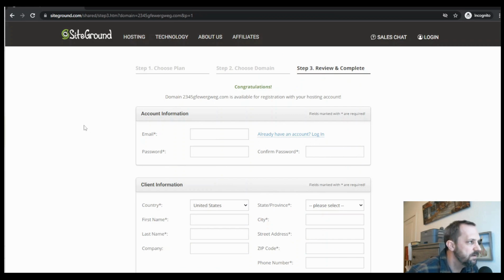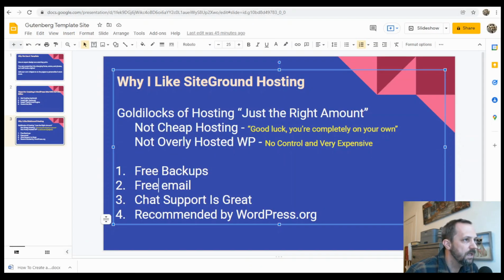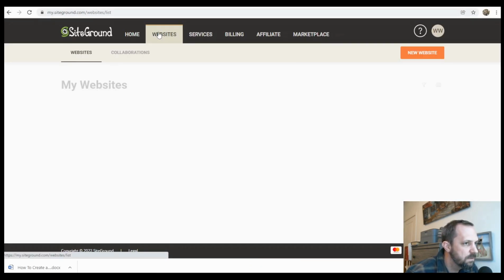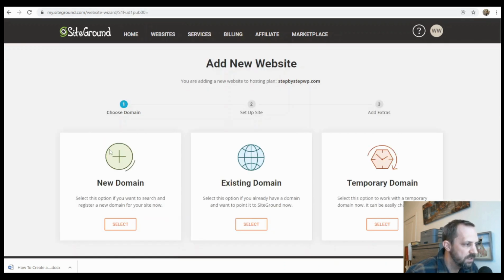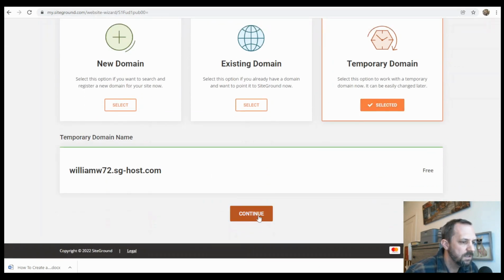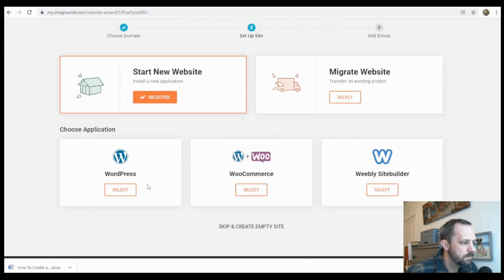And I'm going to do that from my SiteGround account so I don't have to make a new account. So you would go to your login and then go to your websites. And on my account, I'll go to websites, and I will just make a temporary one instead of a new domain. So I'll go ahead and continue with that. Start a new website, WordPress.